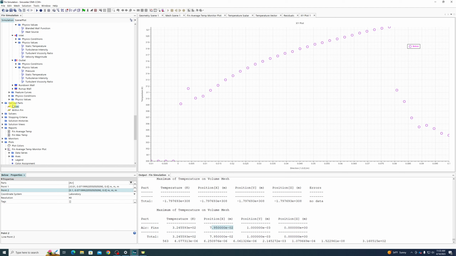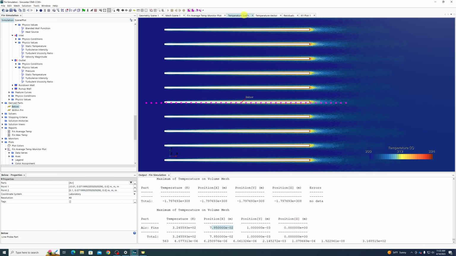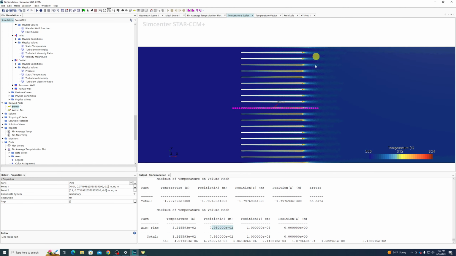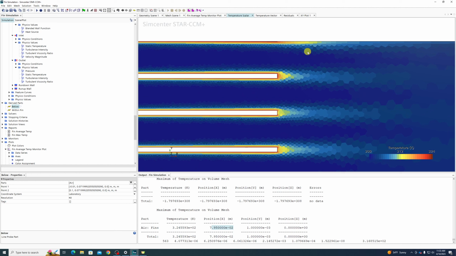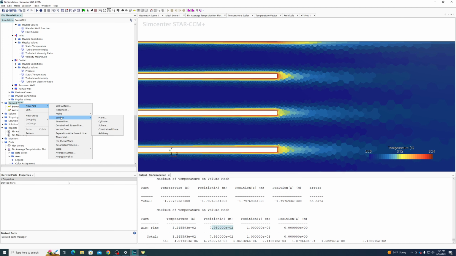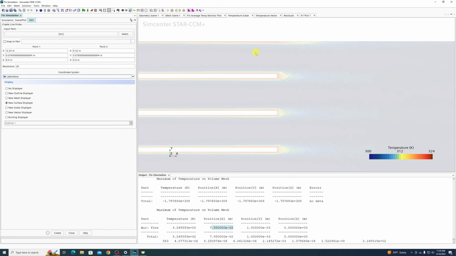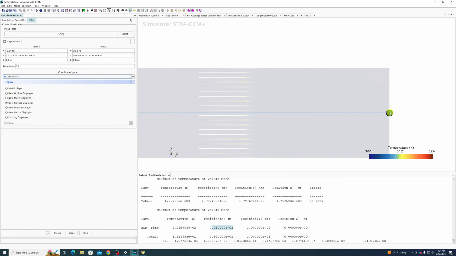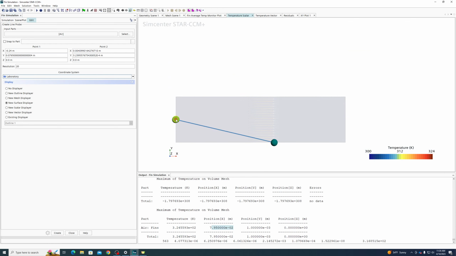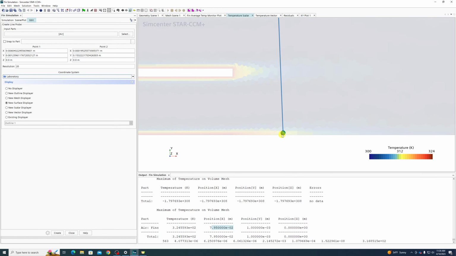We could also potentially take a look at, let me pull up temperature scalar, which one of these fins is effectively hottest by looking at what is the maximum temperature on these fins. Well, let's go ahead and do this relatively quickly here. Probe, a line probe. So we're going to start. That's going to be our end point. Well, actually, the end point is going to be the top. The beginning point is going to be the bottom.